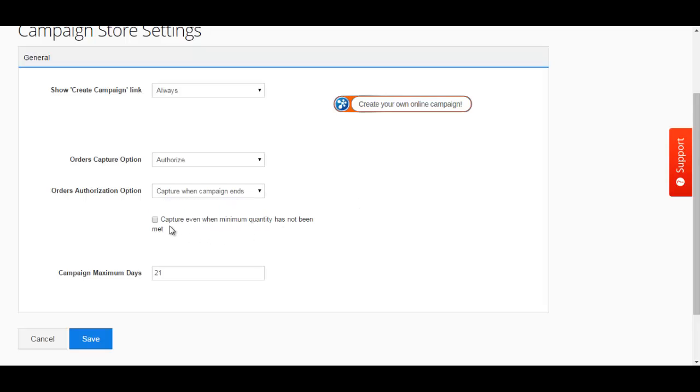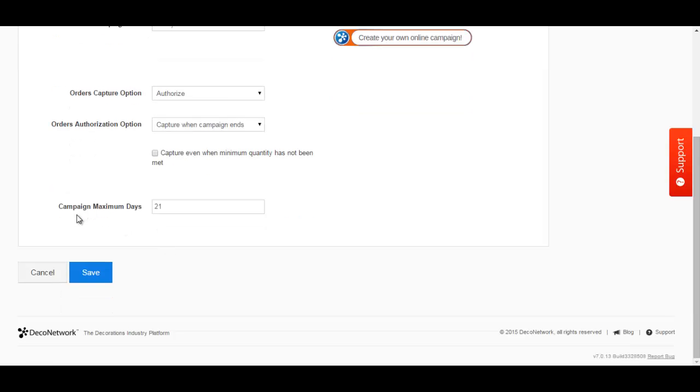You also have an option here, Capture even when the minimum quantity has not been met. So if the minimum quantity is set to 100 and your store and the campaign sells 50, then if you still want to fulfill that order and take the funds, you would just tick this option here. The last option is Campaign Maximum Days, which allows you to set the maximum number of days a campaign can run for. Once I've set my options, I'm just going to click Save.